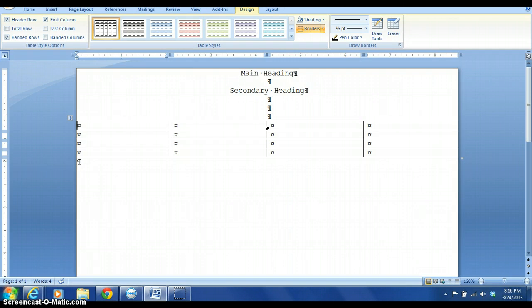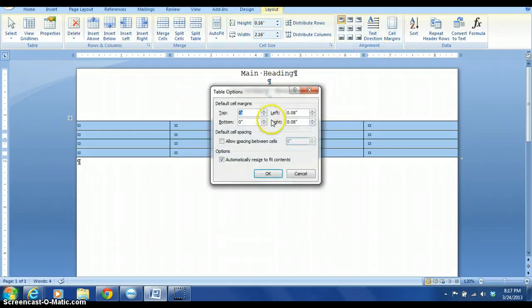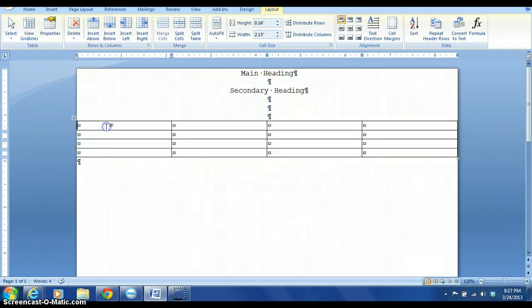Now, if the table that you're creating is a tabulation exercise where there's no lines that are going to be left behind, then your first thing to do is you must go to layout and set your cell margins also to 0, because your words will replace the lines that will be non-existent. So I did that. So now I can start typing.